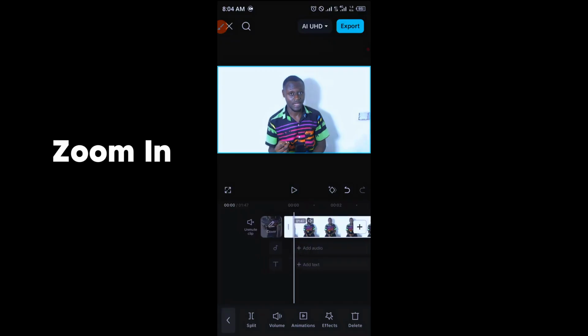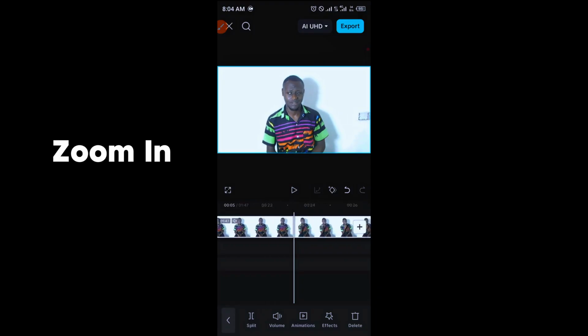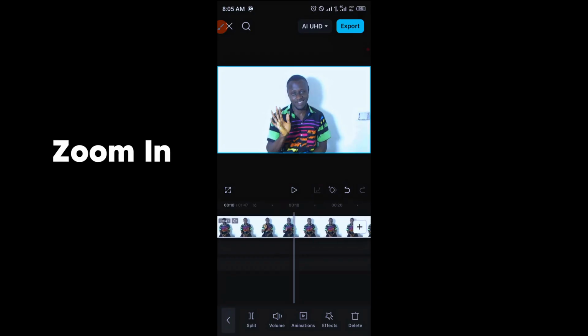So if I want the zoom in effect, I'll do it from here. I'll click on the keyframe icon. If you can see, it's now showing something like a minus, that is, you have added one of this thing here. Then you look for a particular point. If you want to be zooming in slowly, you will shift to that point, then you add it here. Sorry, you move to that point, then you zoom out.